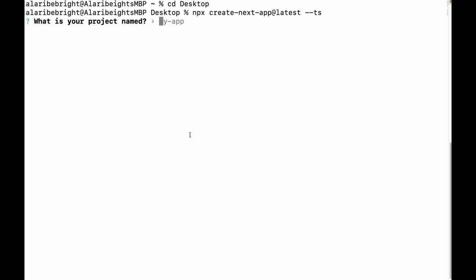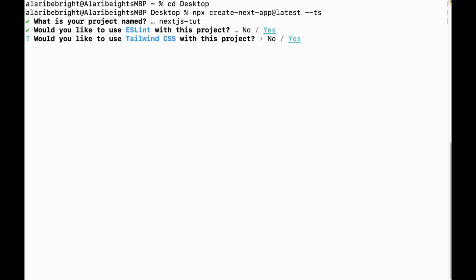It asks us what is the name of the project. I'm going to go with Next.js tutorial. So you can name this whatever you'd like in your system, on your device. I'm going to execute. It asks us if we would like to use ESLint with this project. I'm going to say yes. Tailwind CSS for styling, I would also say yes. You can go with no if you have your preferred styling library. In this case, I will just go with Tailwind CSS so that we don't bother much on the styling.